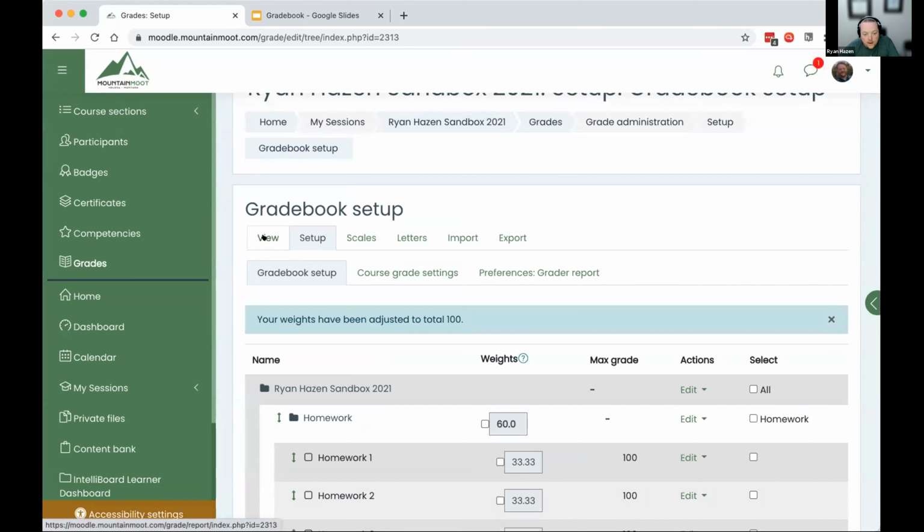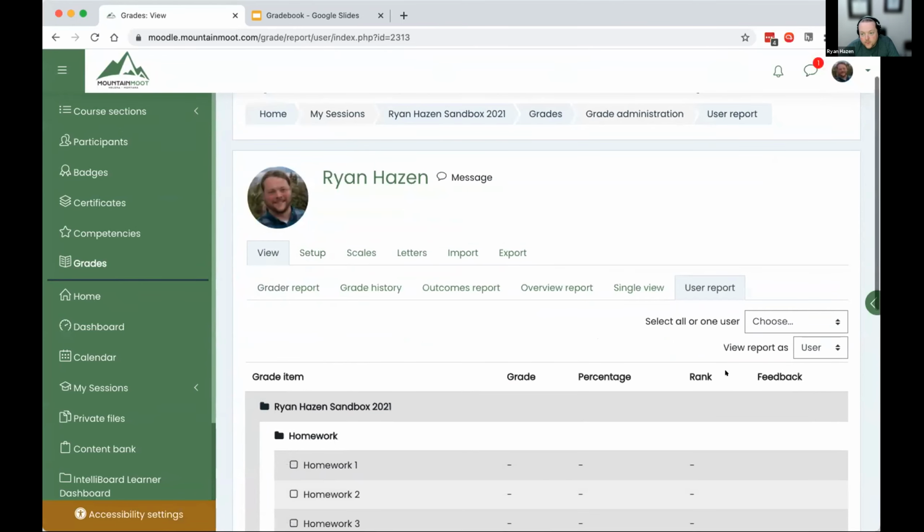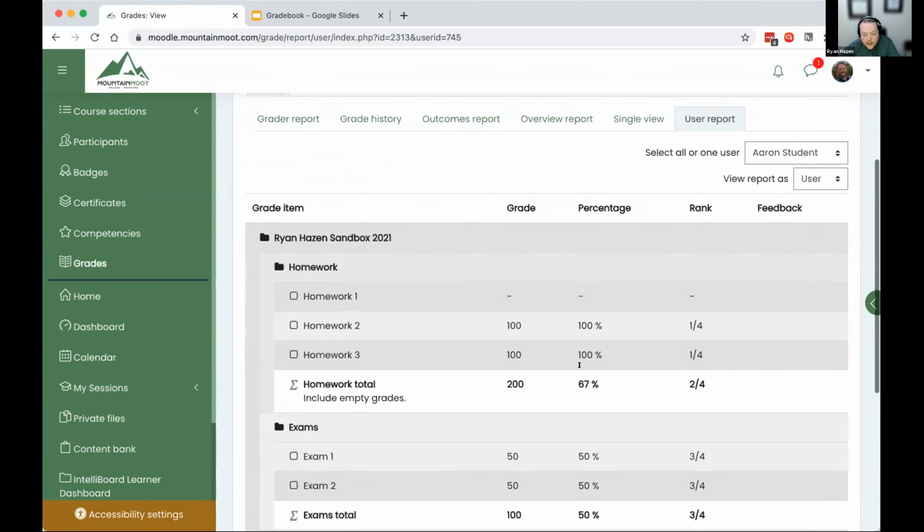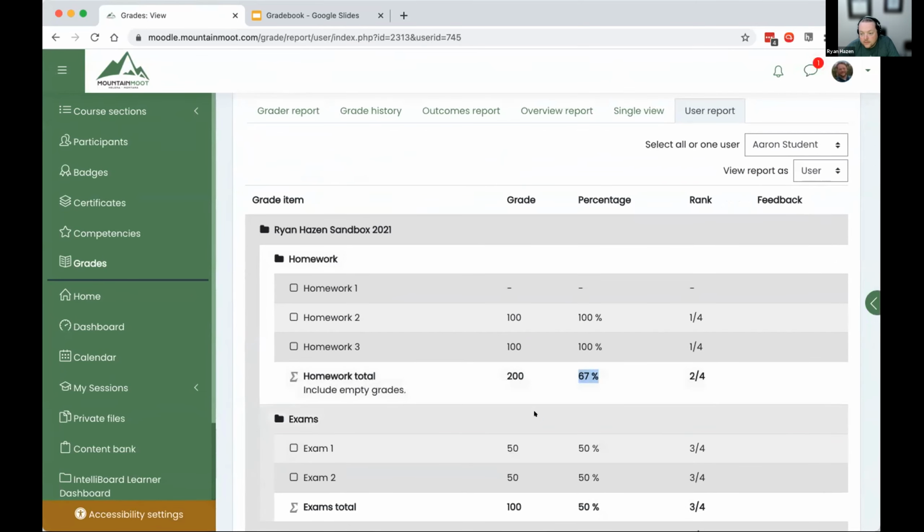I check out his user report. Correct. Good job. Sylvia, Katie, Chris, Finn, excellent. So this grade is now included as a 0. So it's hurting his grade, even though, and notice it says right here, include empty grades. So that means an empty grade counts as a 0. So it's important to remember that you have the option to do that.